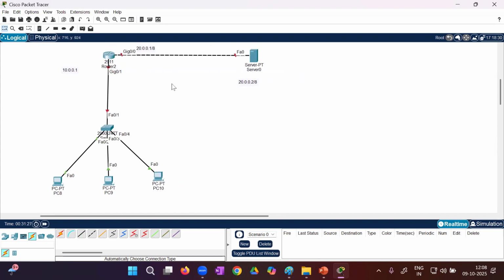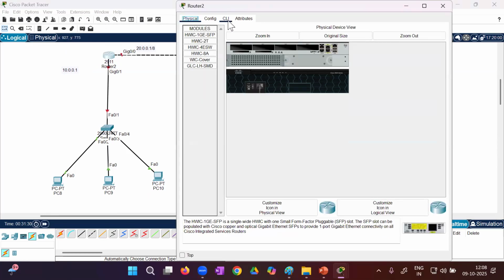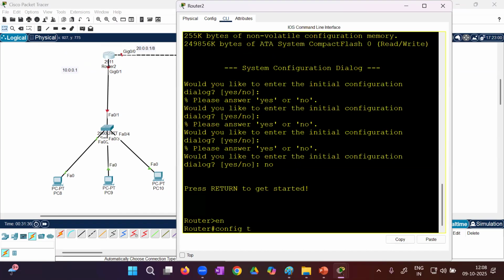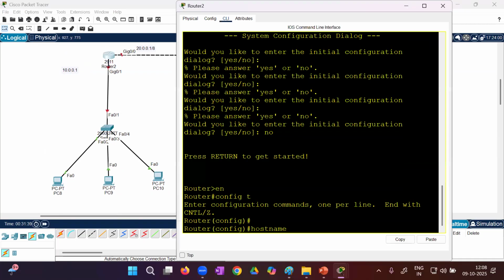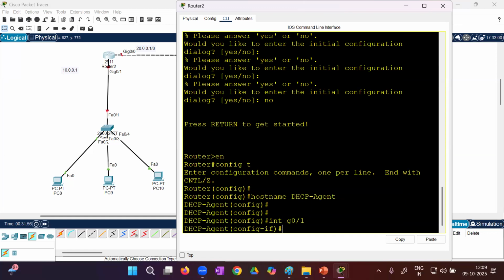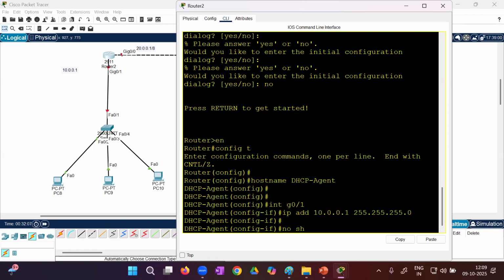Now come to this router. Enable, config t. Again, we'll have to give a host name to this DHCP agent. Now on interface G0/1, we have to give IP address 10.0.0.1 255.255.255.0, and here give it no shut.